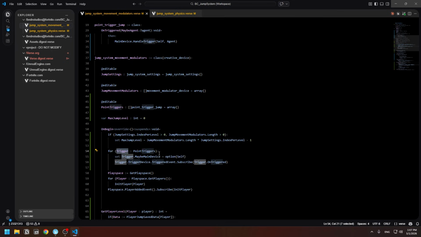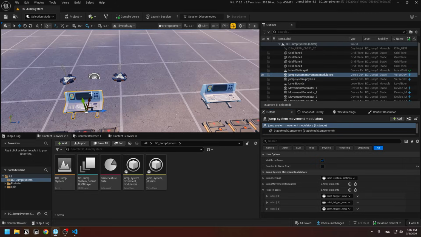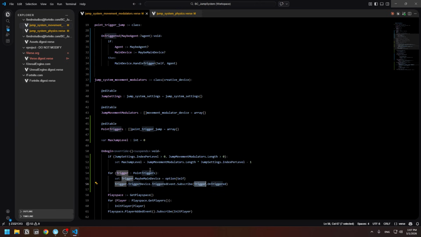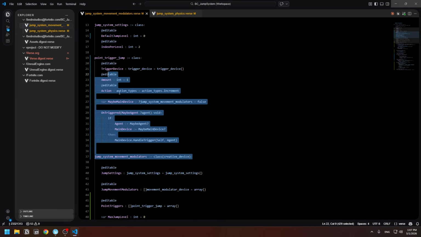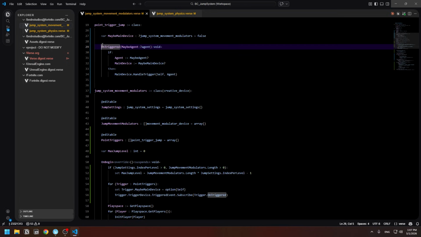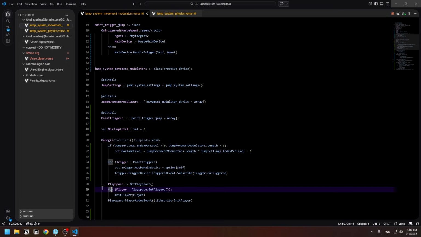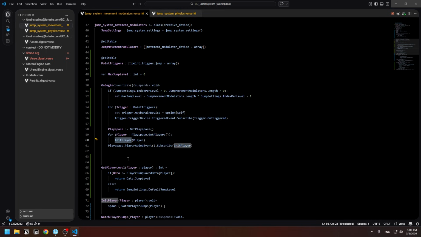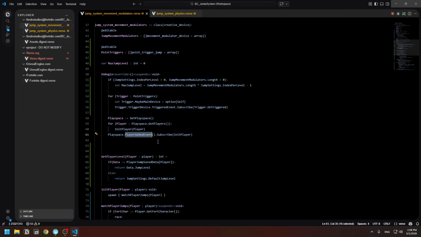Here we are initializing our point triggers, so we set up the main device to self. Self is basically this device, this creative device that we have placed here, so we can access all the functions and classes or whatever we want. Next we subscribe to the trigger event for our trigger device, accessing this trigger class and the onTriggered function. So we're subscribing to this function for each trigger. Next we get the play space, look for all players, initialize the players that are already in the game, and subscribe to new players that join the game to init the player.